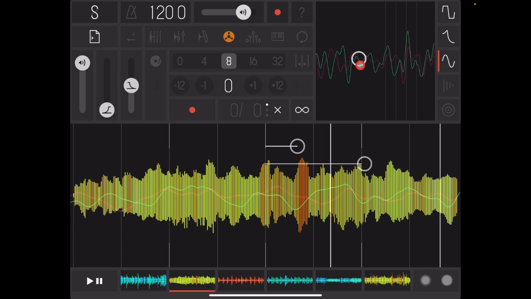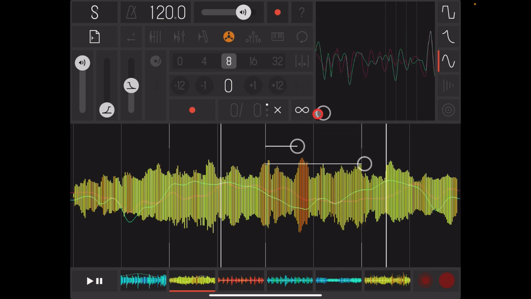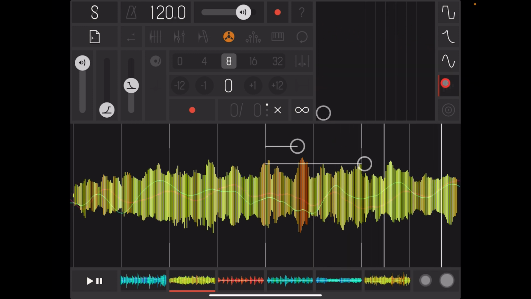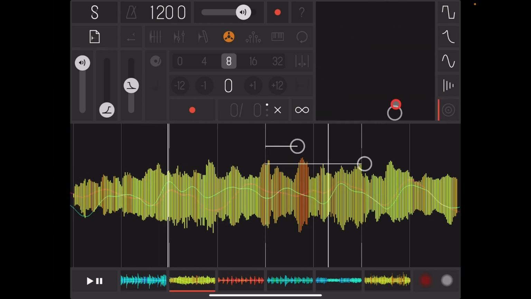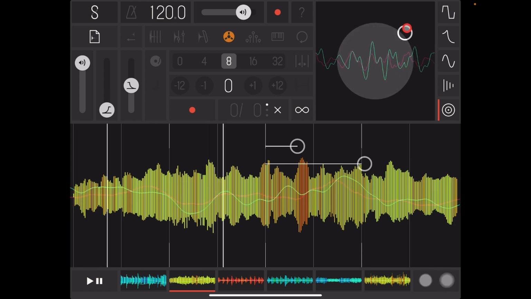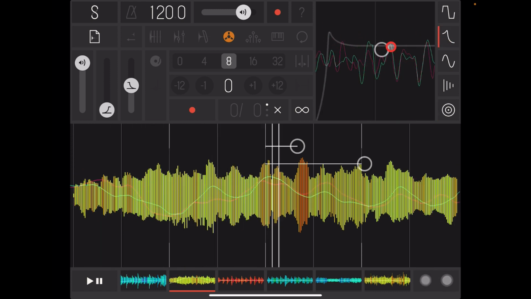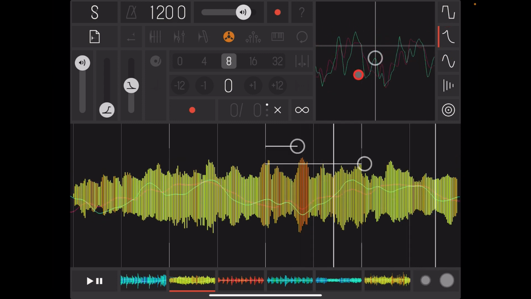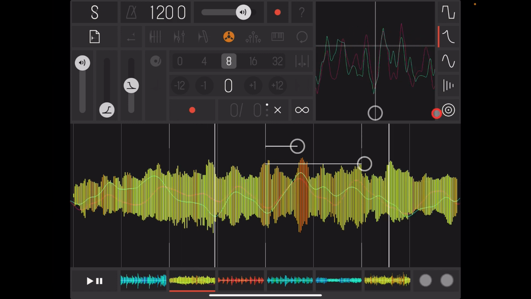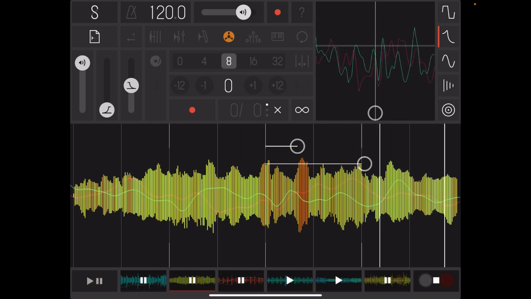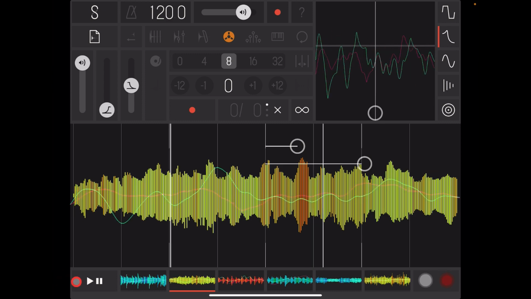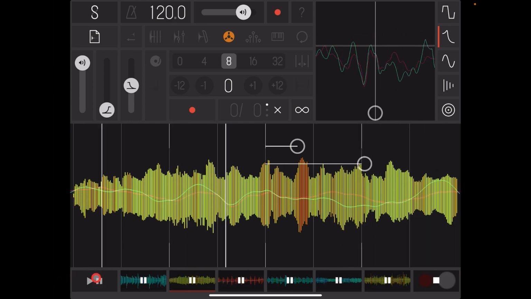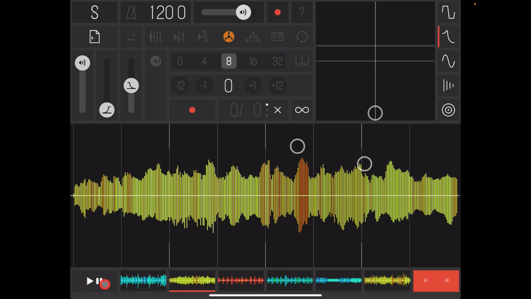And I can leave that there. This is delay. This is reverb. And global stop is here. And that will stop everything. And I am actually going to just turn all those off as well.